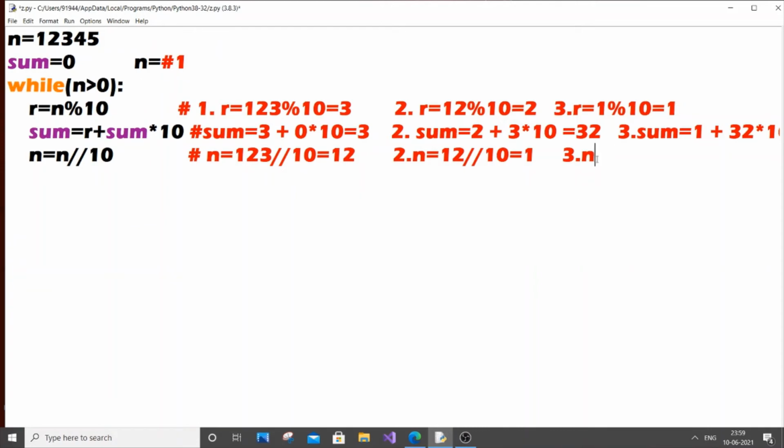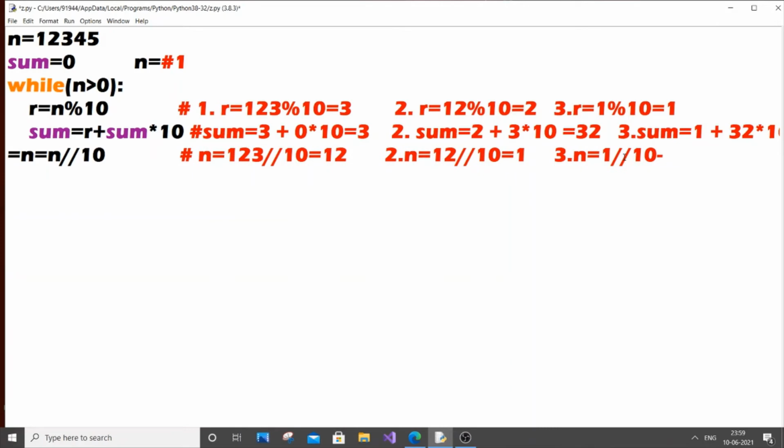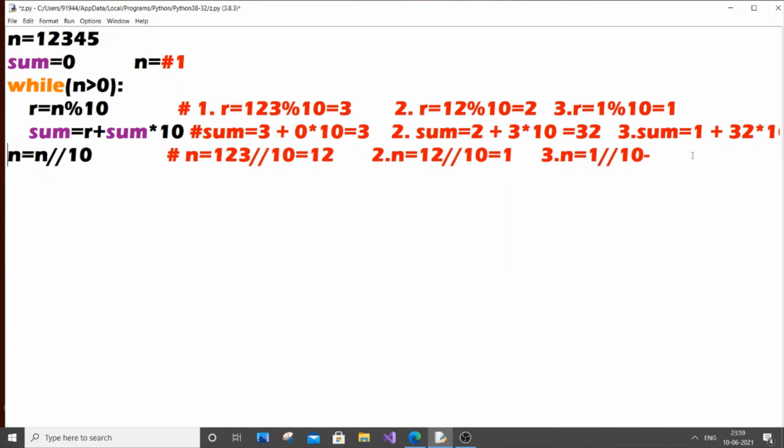So n equals n double slash 10. This is the condition. Our n is 1, and 1 double slash 10 will give you the answer 0. So that's it. Our n will become 0, and the condition 0 greater than 0 is false.